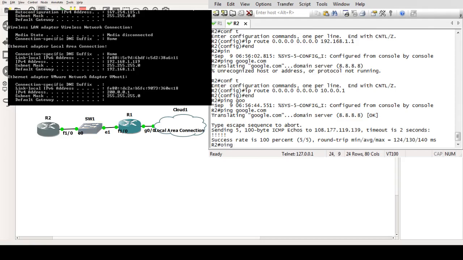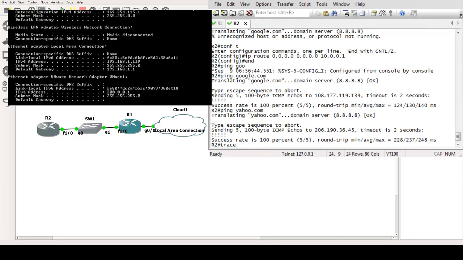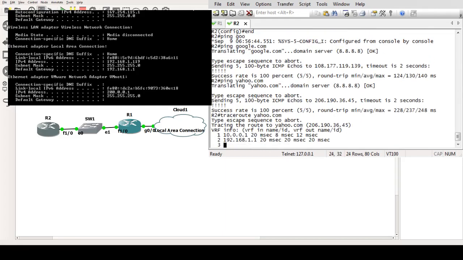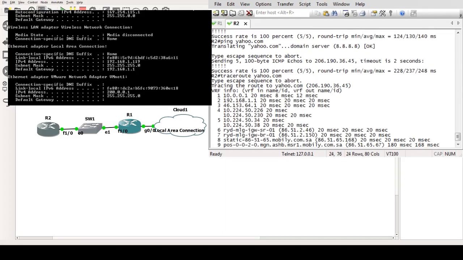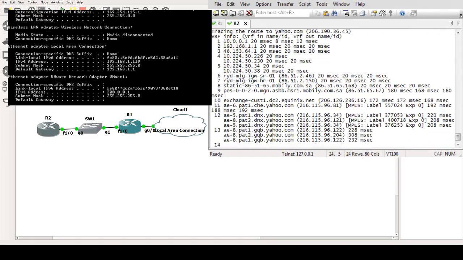So let's try ping yahoo.com. Traceroute yahoo.com. Yeah. There we have it. Seems extremely fast.